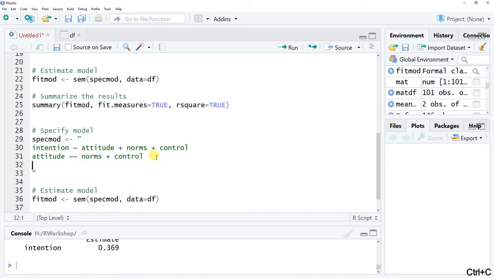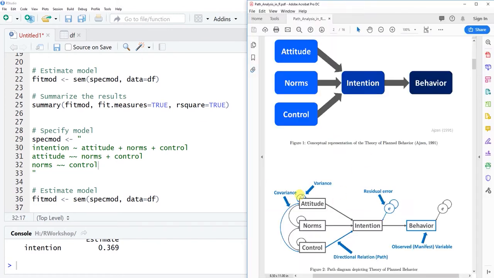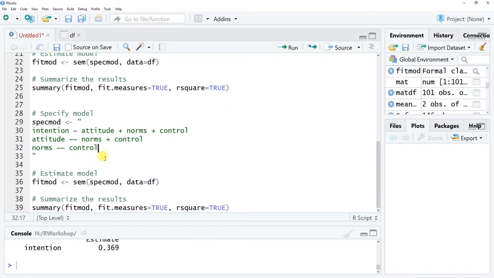And then I'll create another line by copying and pasting these and replace this plus sign with two tildes to represent variances. I forgot the in and norms there when I copied and pasted. So these are the three possible covariances. We have the covariance between attitude and norms represented here, attitude and control, we have that represented here, and then norms and control. So there's three possible covariances that we can estimate between these three exogenous variables.